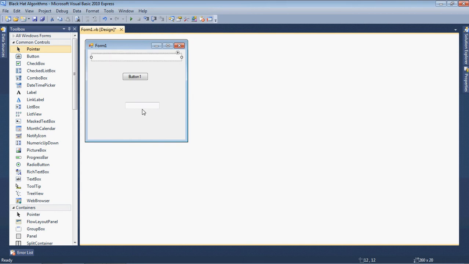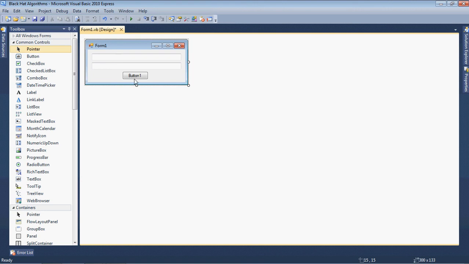Just going to go ahead and start off with two text boxes. These text boxes are pretty much going to hold the path of the files that we want to bind. I'm going to tighten this up.